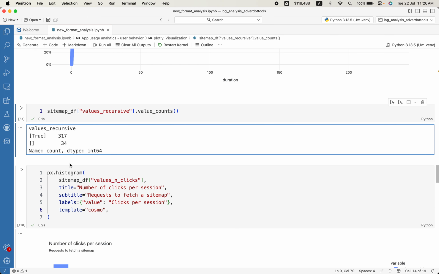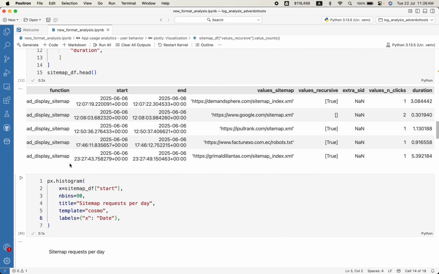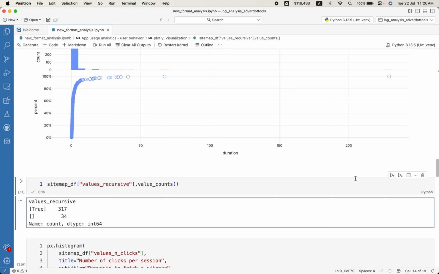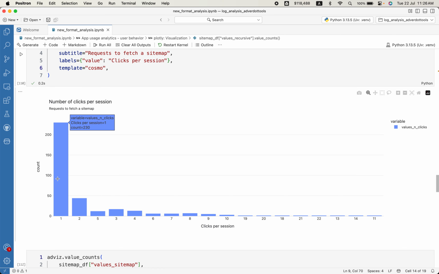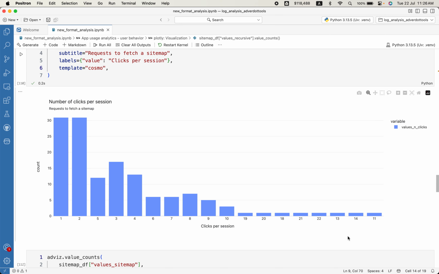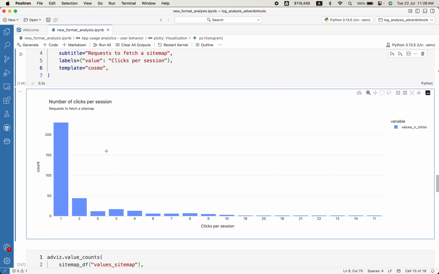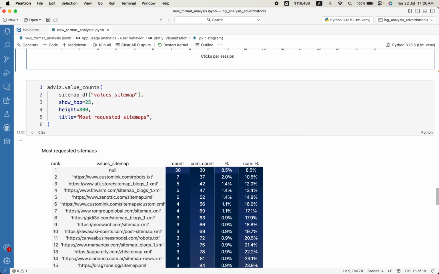Another thing is we have a column called n-clicks, which counts the number of clicks per session on the submit button. Obviously the majority here are just one. We have 230 sessions that resulted in one click. But we have some engaged users who did more than 6, 7, 8, 9. Let me just zoom in here. These are just the one-click sessions. So it gives you an idea about how many sitemaps per session, and you can see these sitemaps and what's going on there.